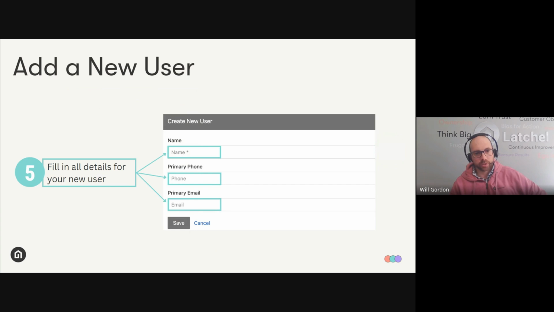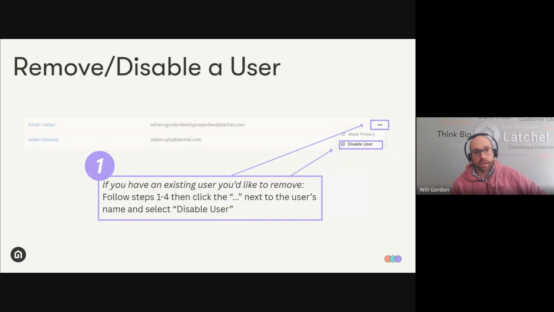Now, primary phone number is optional. You could just put in a 0 if you don't have a phone number and don't want them to be contacted via phone, but then just put in their email. Everyone needs to have a unique email address. And then if somebody leaves your company, you can disable a user just by clicking on those 3 dots in the upper right corner, click Disable User, and they'll no longer be able to log in.